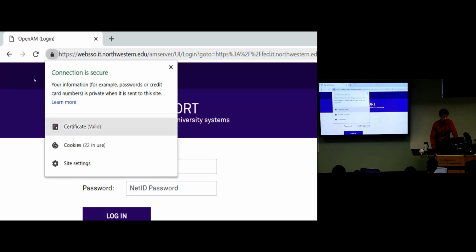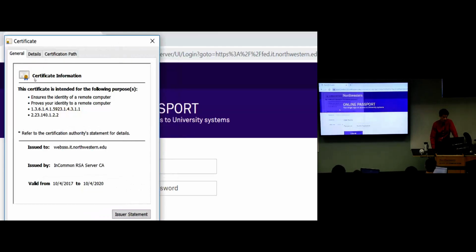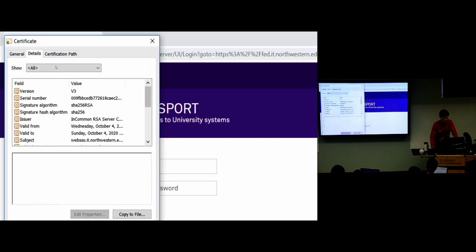When I click this, I can get more information. Connection is secure. There's a valid certificate. If I click it, I get more info. It was issued by InCommon RSA Server CA. So CA stands for Certificate Authority. This is the name of some certificate authority. And the certificate has some details, the hash algorithm, in this case, is SHA-256. I think this is actually a parameter that can be changed for different types of certs.